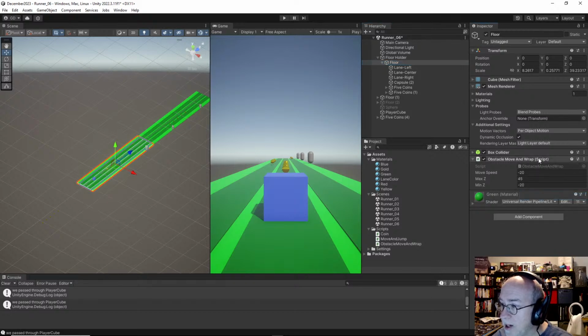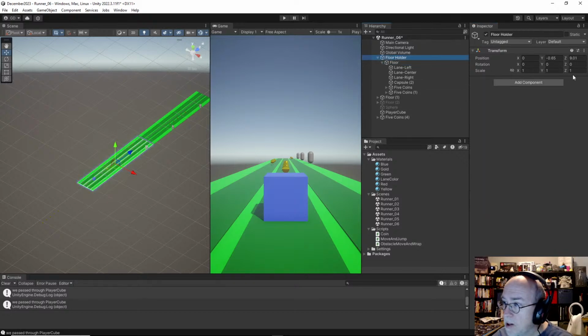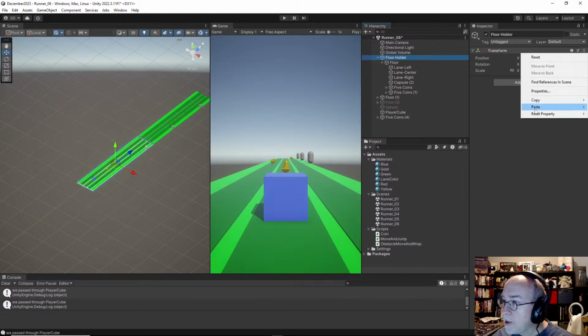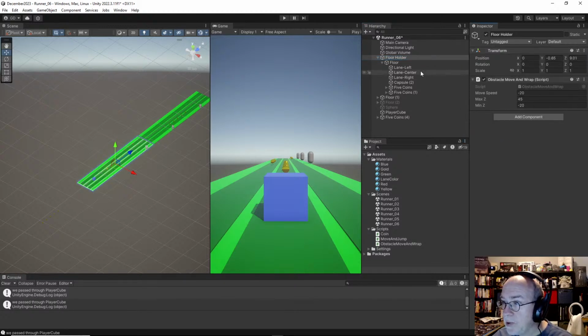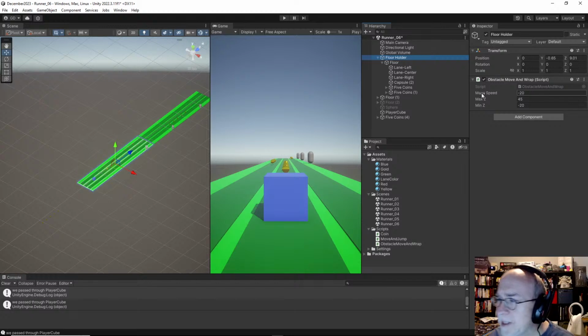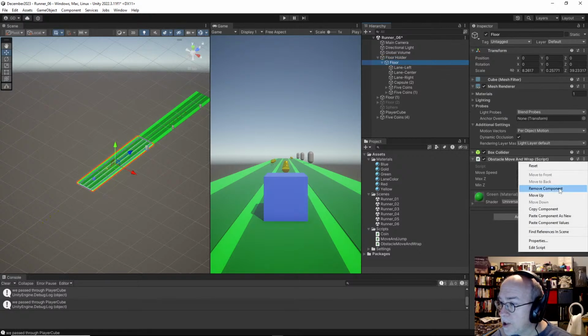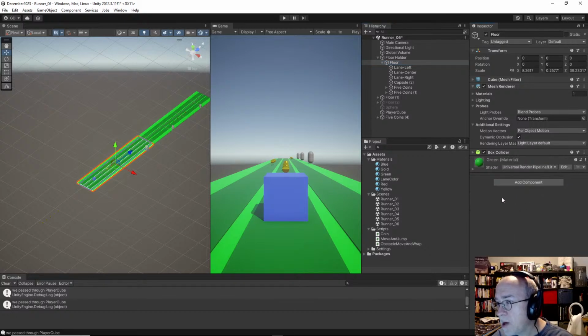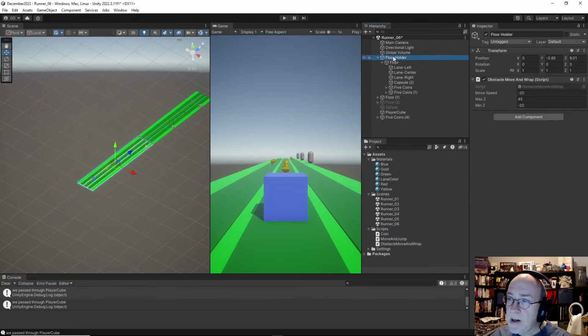The key thing I want to do is copy this obstacle move and wrap component, click those three dots, and paste as new. Copying it from here and pasting as new here is going to keep all the stats: the move speed, the max Z, the min Z, and all that. And then, of course, I want to remove it from here. I could just disable it, but I know I want to move it, so I'm going to do that. Let's turn that off because I want this thing working right.